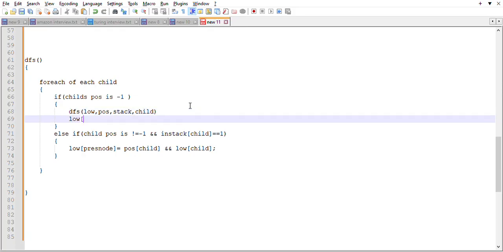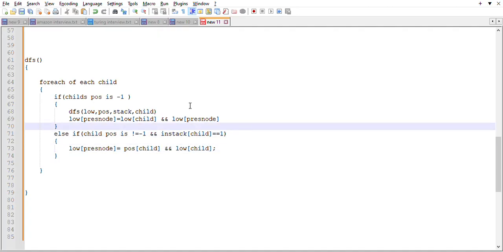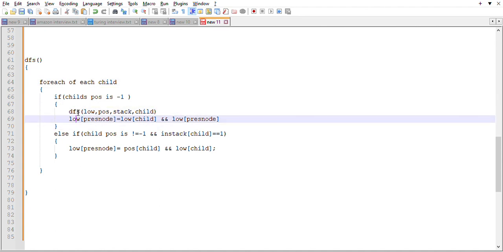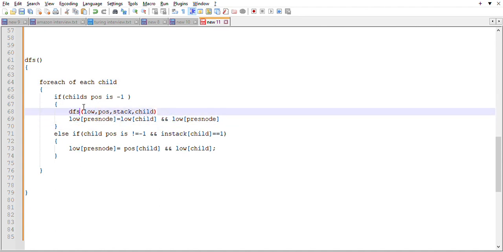Now here what I will do is, low of present node will be equal to low of child. Not position, just in this case only low is needed. Low of present node. Okay. And this is for the level thing. We do this for every child, this will happen for all the children, and only then we will come back.